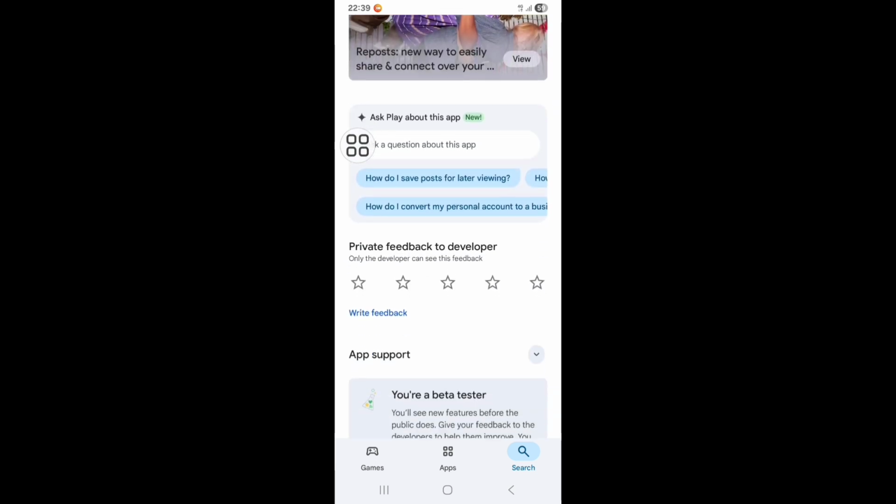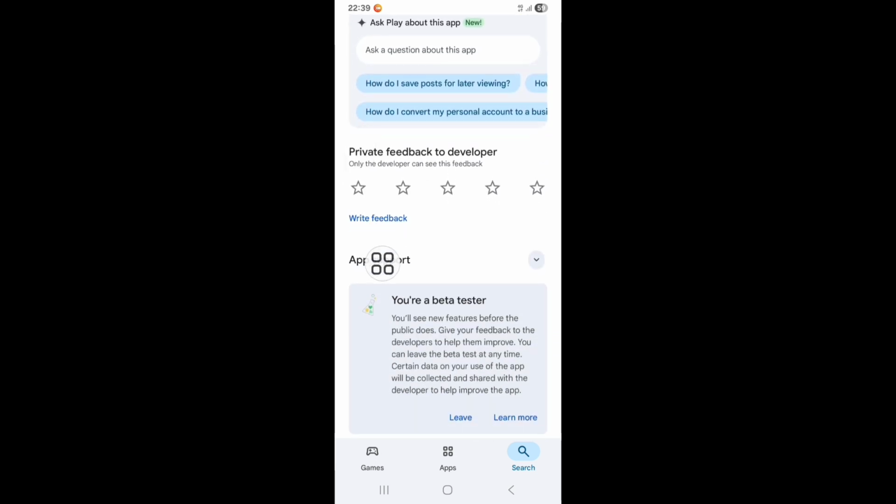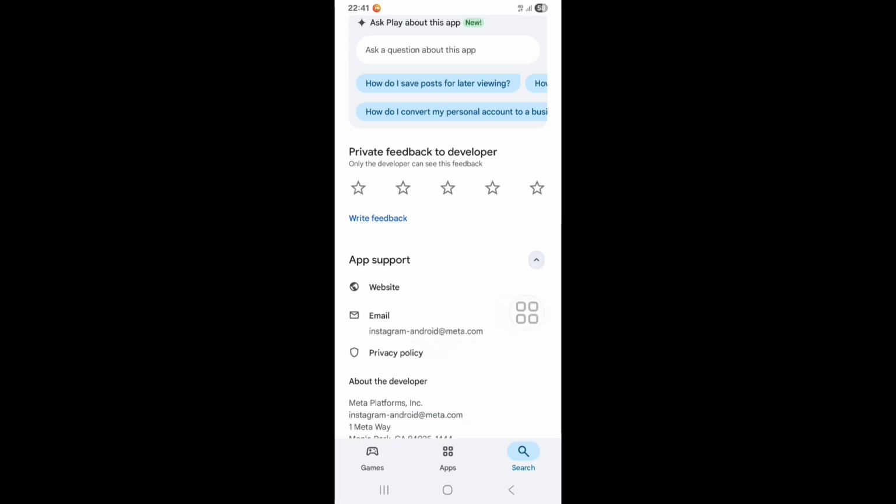and scroll down. Here you can see app support. Just click on this option. Now here you can see Instagram support mail. Just click on this option.